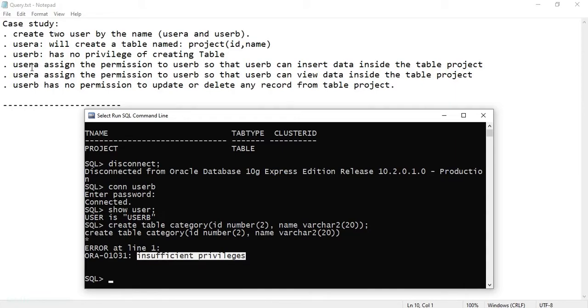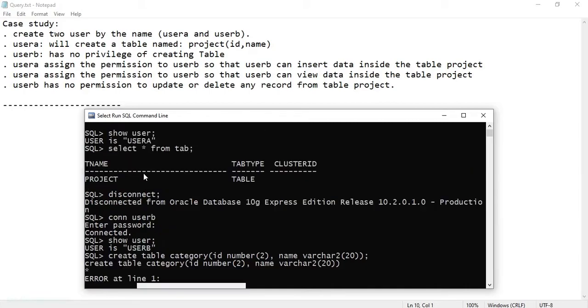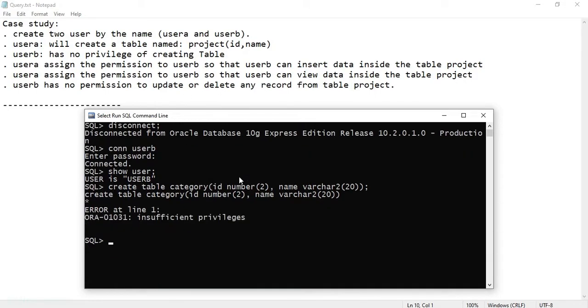So now what I said, user A has got the table project, which you can see already over here. Now user B has the privilege to view the data that belongs to the table project of user A. So let's go and see whether user B can see it or not. So select star from the name of the table. And remember, I cannot write like this.